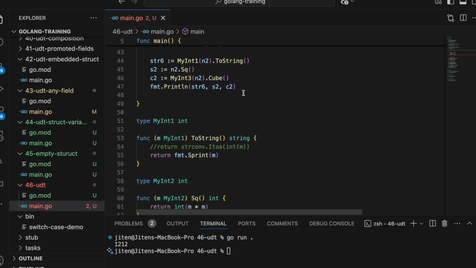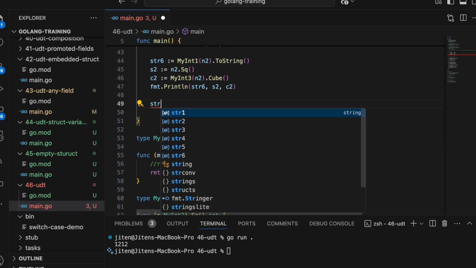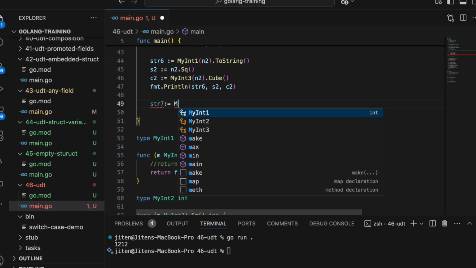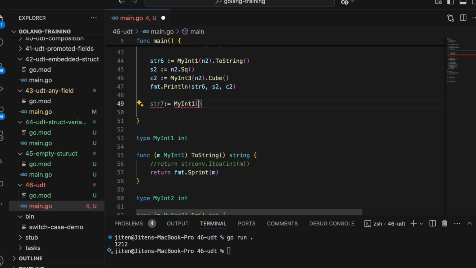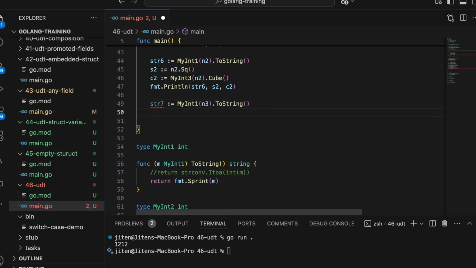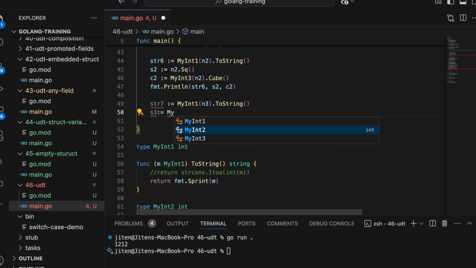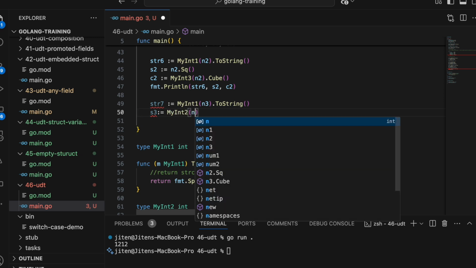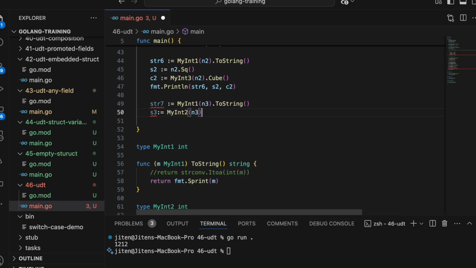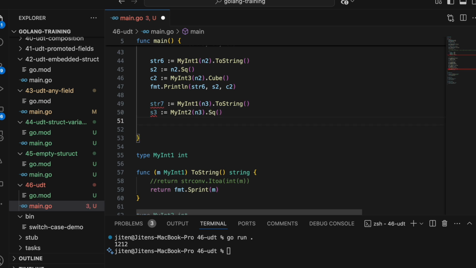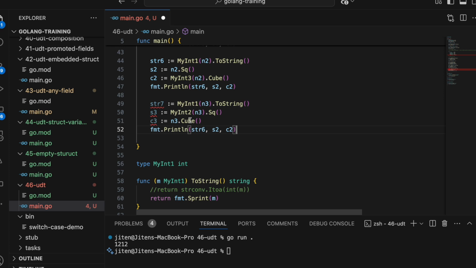Similarly, N3, you can typecast it to N3, you can typecast it to here, and you can directly call this method because it's available on N3.